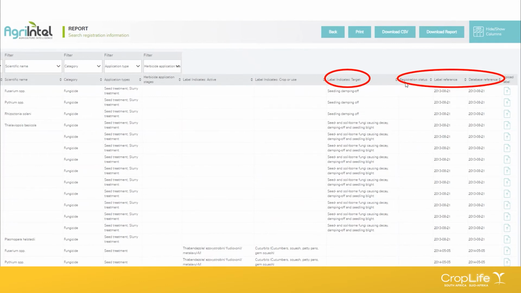And again, we have our registration status column, which is just going to indicate should a product not be marketed on the website. Next, we have the label reference and the database reference. As we receive labels from the registration holders, these are uploaded to the website immediately as the PDF. That will have a reference number on it, which will then become the label reference. The database reference is making use of a reference number of the label that was used to capture the information on Agri-Intel. These two columns are important so that you can see when the database versus the PDF were uploaded or updated. And you should always consult the label before application.